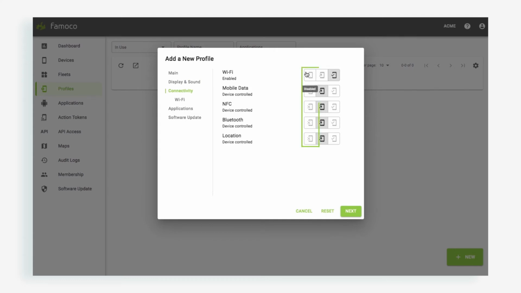You'll have 3 choices for each feature. The first one is disabled from the MDM. It will be when the end user will not be able to change it from the device. The second option, device controlled. It will let the end user configure it. And third choice, enabled from the MDM. It will be when the end user won't be able to change it from the device. For this video, I want everything enabled and controlled from the MDM.